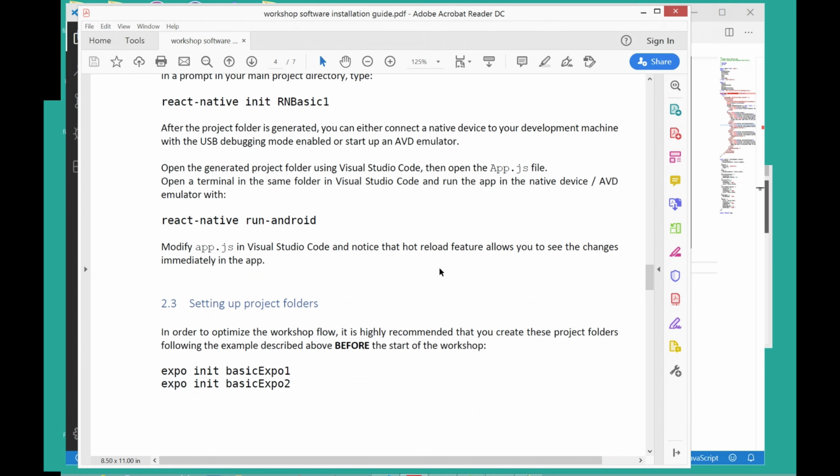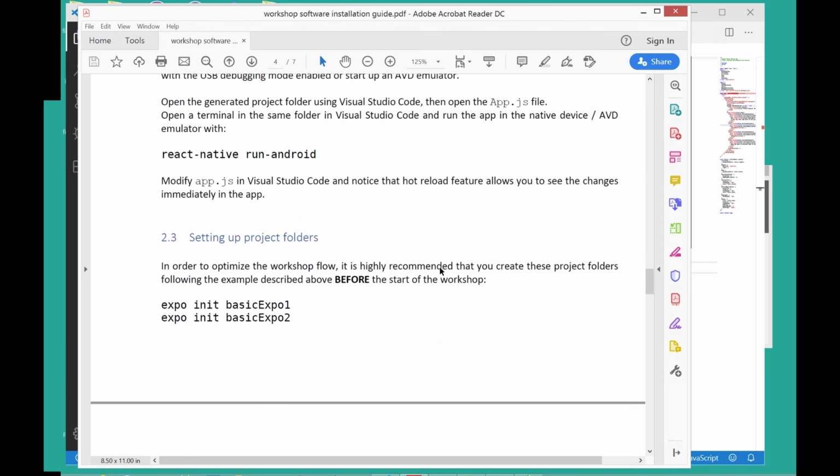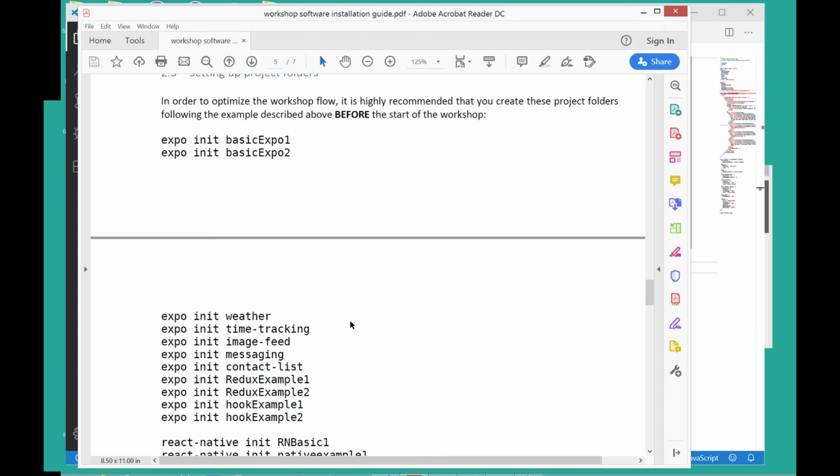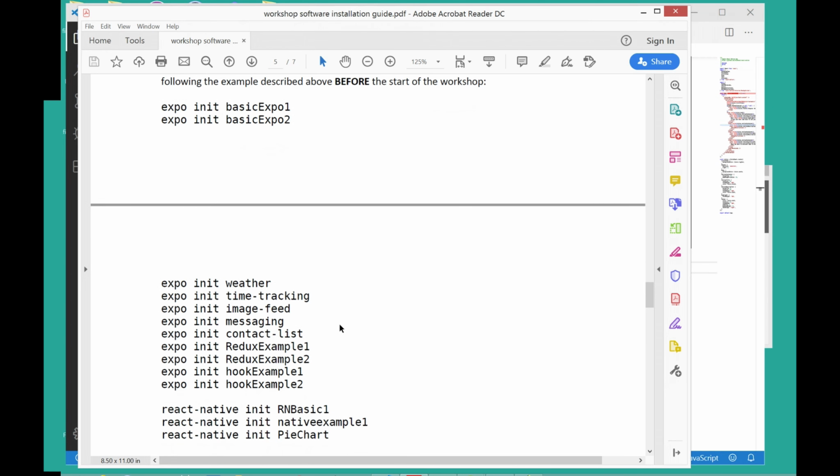You saw that the process of getting the project folders generated is actually pretty long, so I would really recommend that all of you create these project folders. There are a whole bunch of project folders here that I would like you to create in your empty project directory, so that when we start the workshop, you have all these project folders ready and can just start putting code into the App.js file, rather than sitting around waiting for half an hour for the project to be initialized.